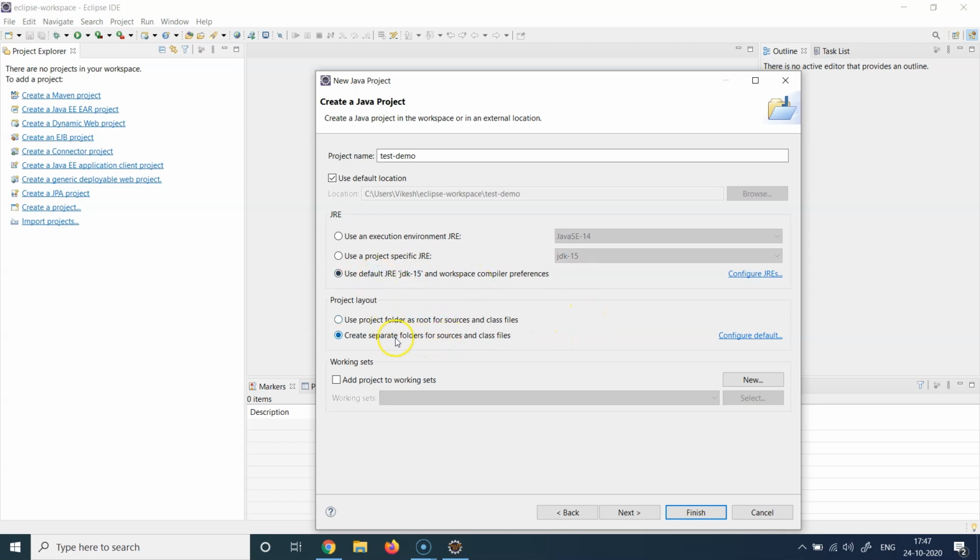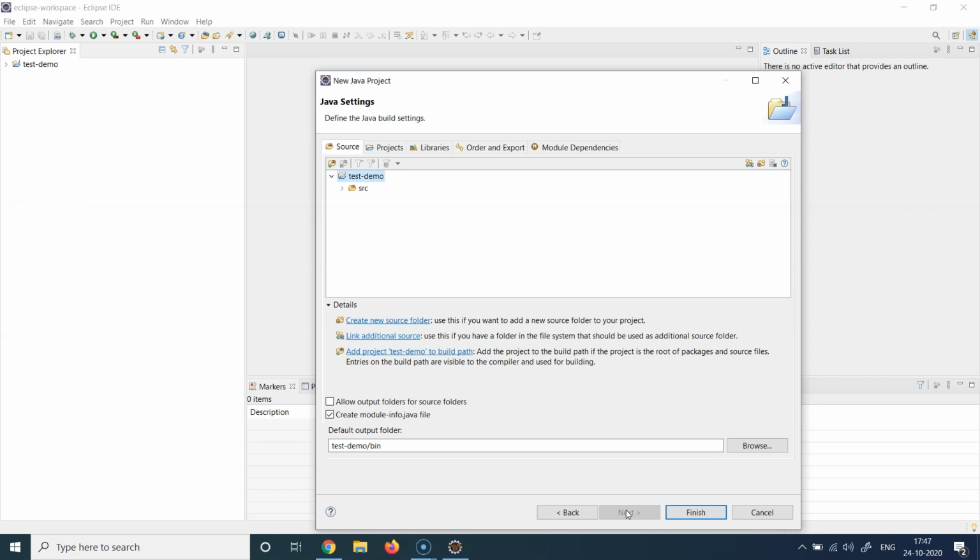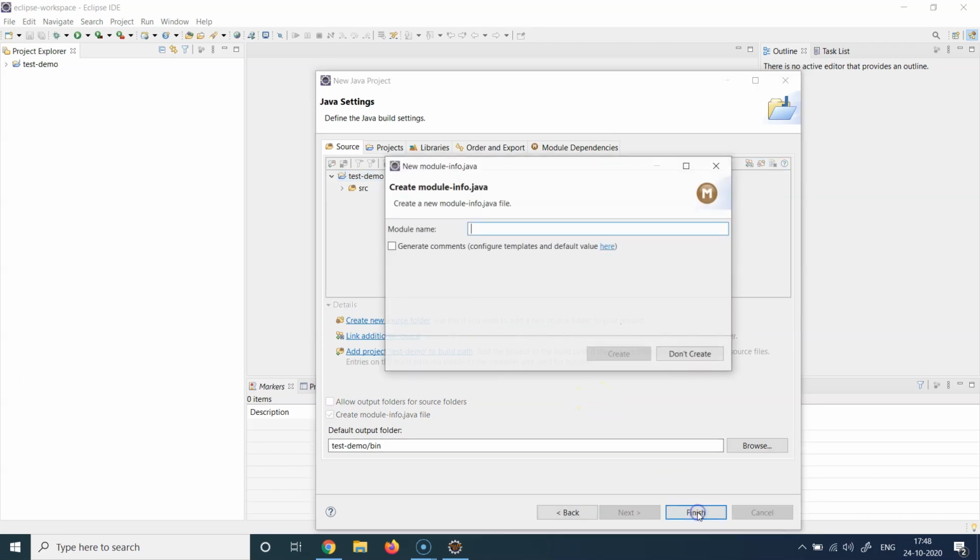Project layout is either you want to create separate folders for source and classes, or you want to use the project folder. Again, these are just basic configurations which you can play around with if you want to. I'm just going to leave it as is and hit next. And then it is going to just give me a review screen here. If I want to change anything, I can. Otherwise, I can just hit finish.